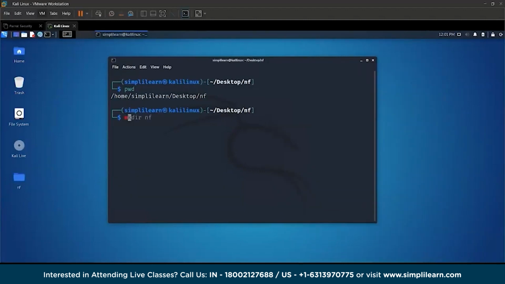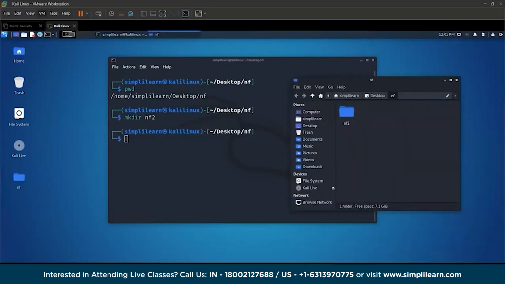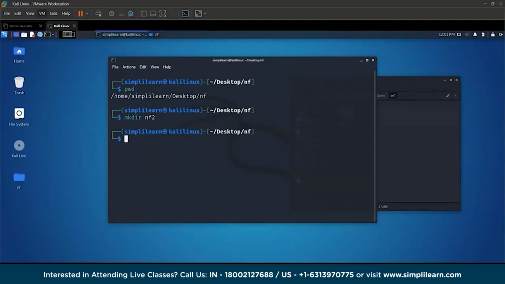If I use another command known as mkdir, which stands for make directory, and I write nf2, short for new folder 2, and open up the nf folder, you can see the new folder is created. This is how the pwd command works.